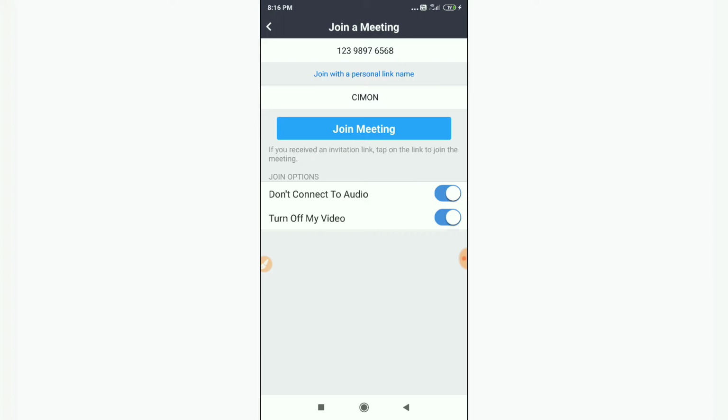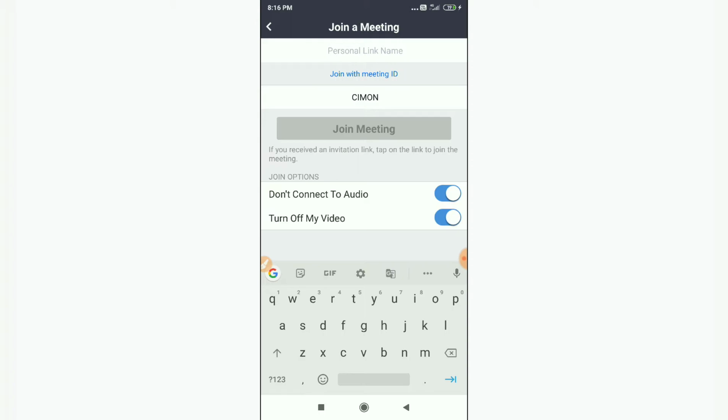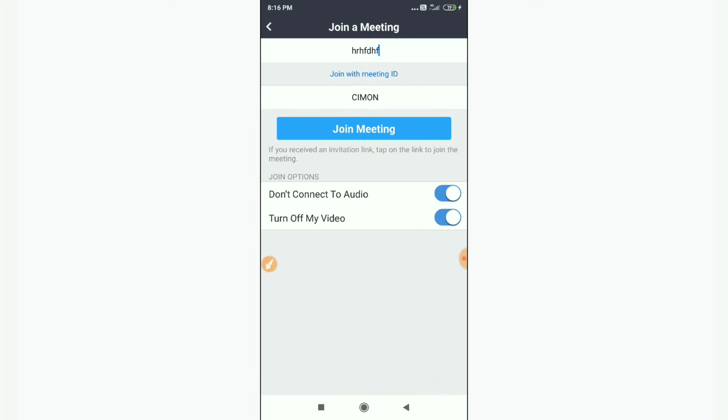After doing this, you can see here the second option is Join with a Personal Link Name. Let me just click here, and then you can see the personal link name. You will get a personal link from your teachers, from your company head, or from anywhere. You have to just copy and paste the link name here, and then click on Join. Now you have to just click on the Join Meeting option, and then you can allow your audio or video also here. So this is the first point, how to join the meeting, okay?